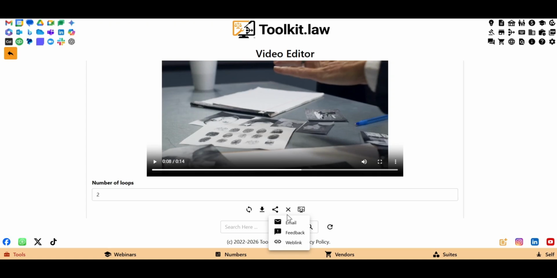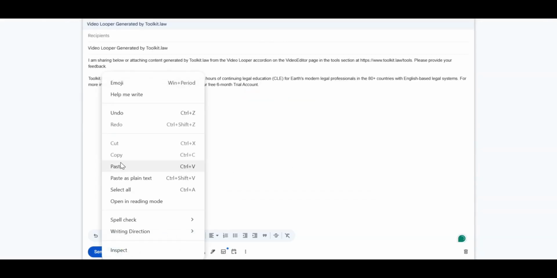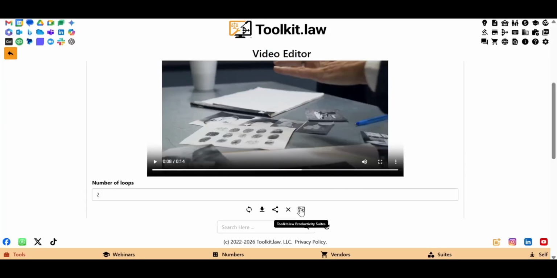You can share it securely by web link, email, or feedback. This tool is ideal for legal review, courtroom exhibits, and client presentations.